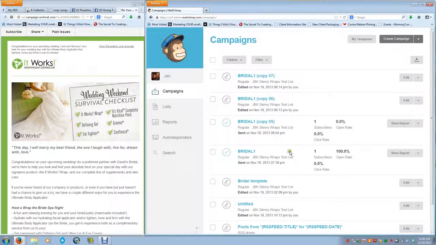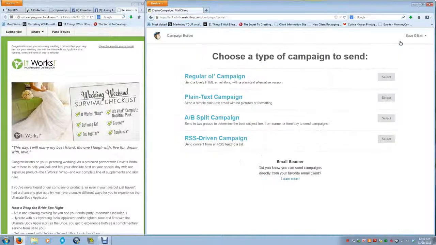And in campaigns, it'll show you everything that you've ever created, whether it's just a draft or whether it's actually been sent out. This is exactly what I do. I go up here to the right, I click on Create Campaign, and I don't know what all these are, but the only one I have ever used is regular old campaign.